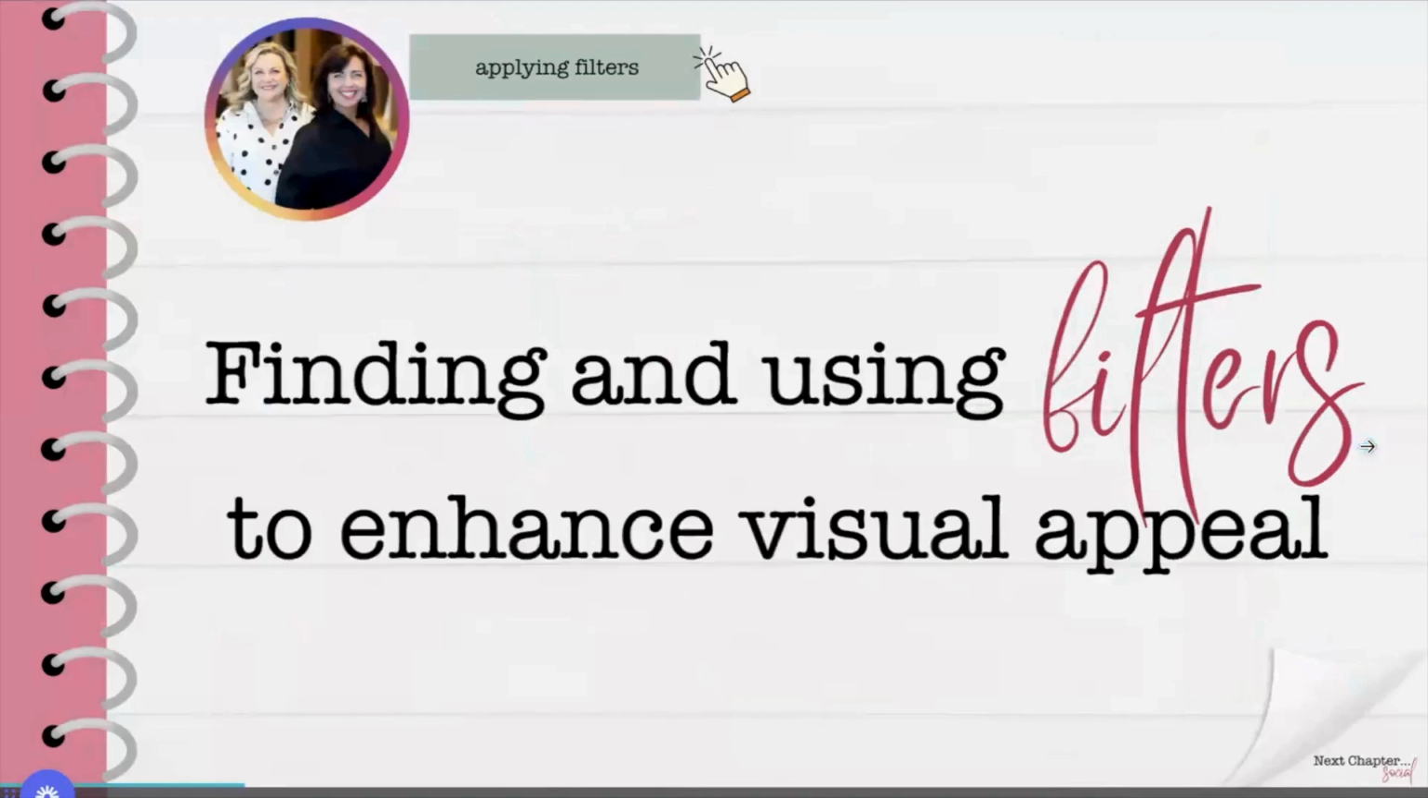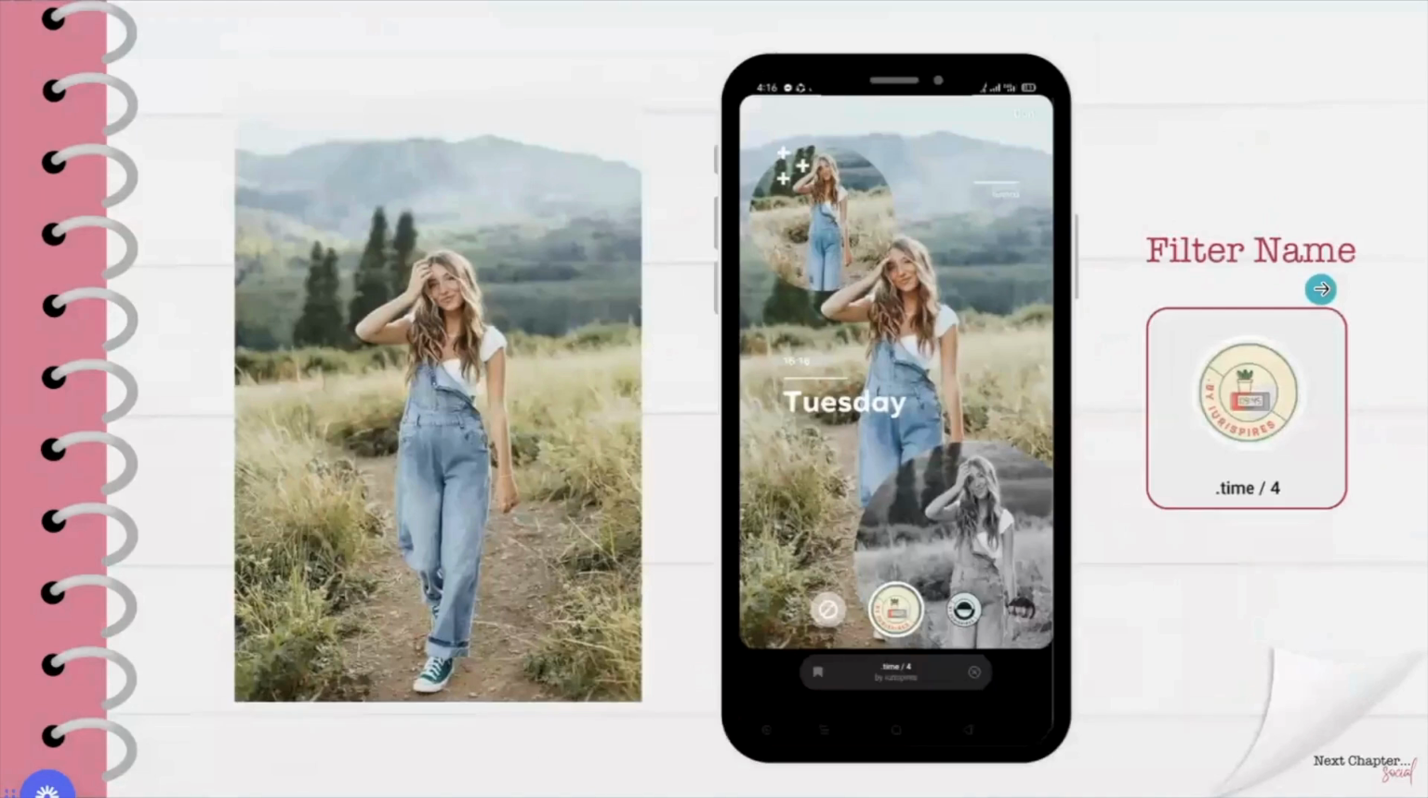So let's move on to applying filters. You have to first find and then use the filters to enhance the visual appeal of these great photos that you're starting out with. So let's go with this one. Here's her photo. And then the filter name here is period time /4. Now, don't ask me how we found these. We were just searching and searching and searching. And that's exactly what you have to do. But we've already found some really great ones for you to use. So you can save them to your Instagram stories. And we'll show you how to do those. So don't worry.